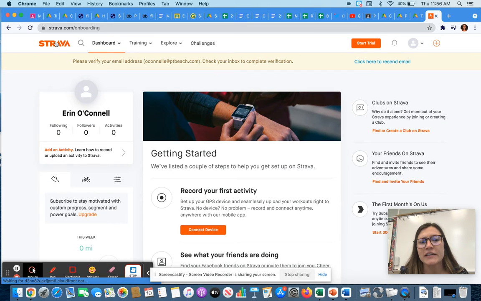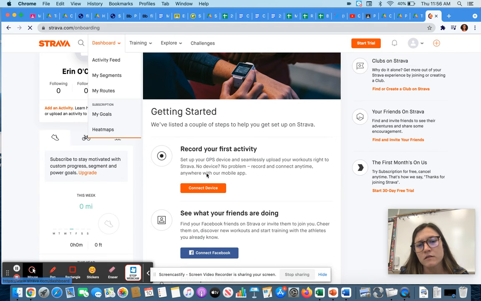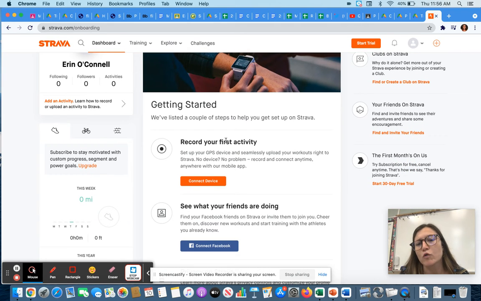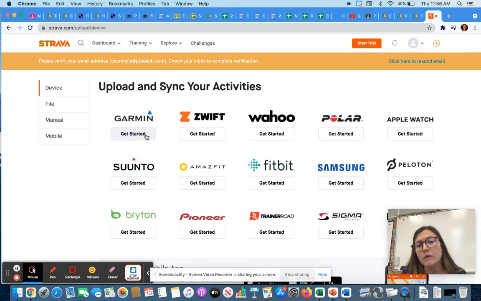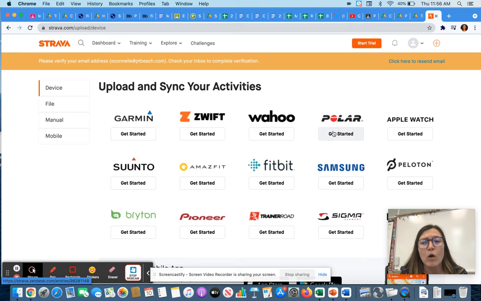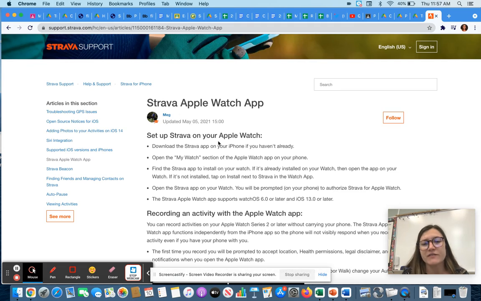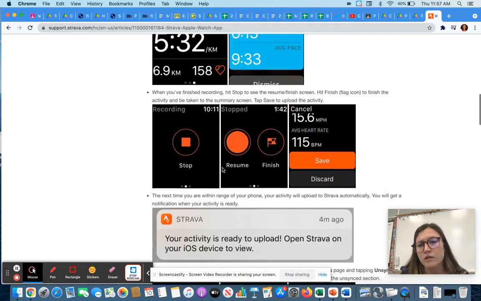To actually use Strava, you're going to need to connect either a watch or your cell phone to the Strava application. You can do that under Getting Started. So on your dashboard screen, it says Getting Started. Record your first activity. You can connect a device. So you can connect your Garmin watch, your Fitbit watch, even your Peloton, if you have one of those, Polar watch, Apple watch. When you click the Get Started portion, it's going to walk you through how to set up that specific device to sync with your Strava account.